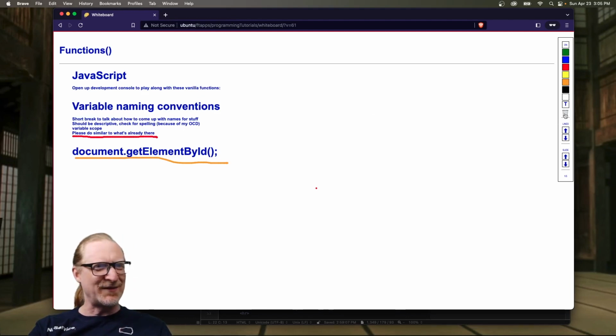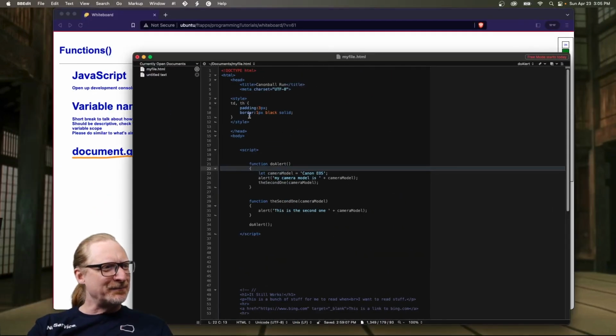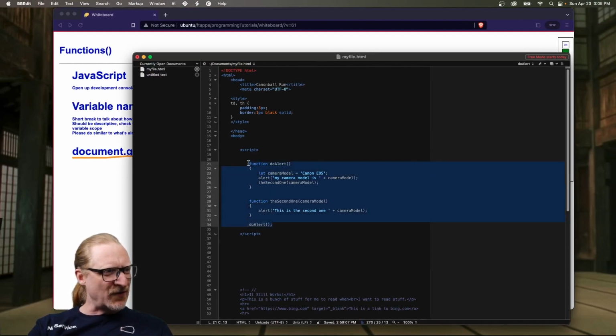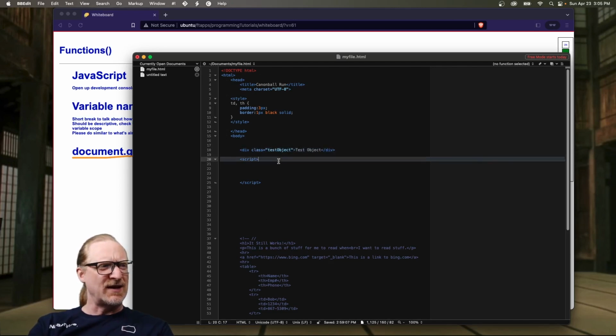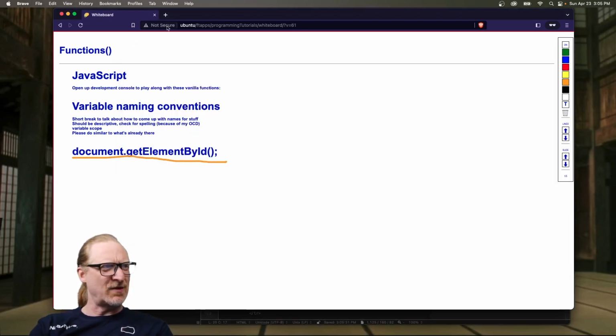document.getElementById. This is a terrible line. It was so straight at first. That's better. What we're going to do is get rid of all of this function stuff here, and we're going to make a div. A div, if you don't know yet, is basically just a box. So we're going to say div class equals test object, close div. I'm going to save that and just run that.